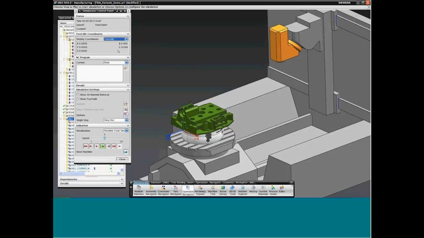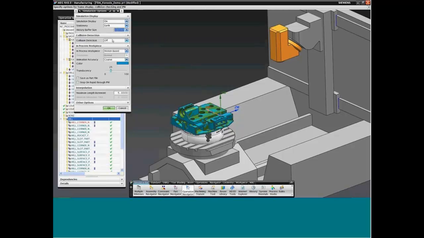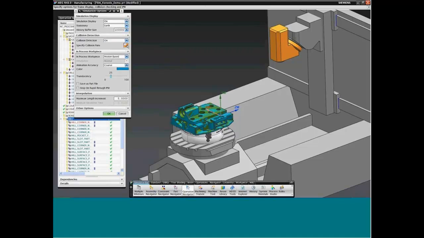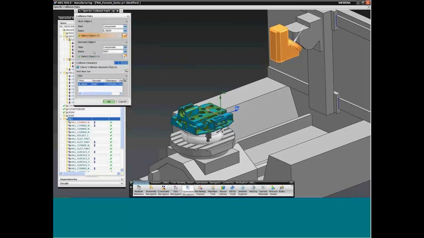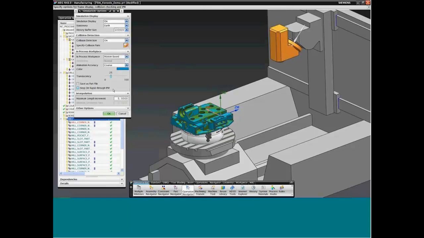And then we see various options for how we want to simulate this. We can show 3D material removal, and NX will build up a representation of the blank material that we've defined. We can also, under options, check for collision, and we can specify the components that we want to check for that collision. These can all be built into a template. Obviously, you wouldn't have to set these every time you use this operation, but these are just some of the features that you can use.